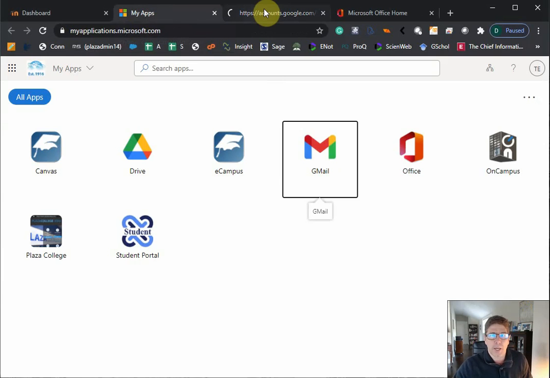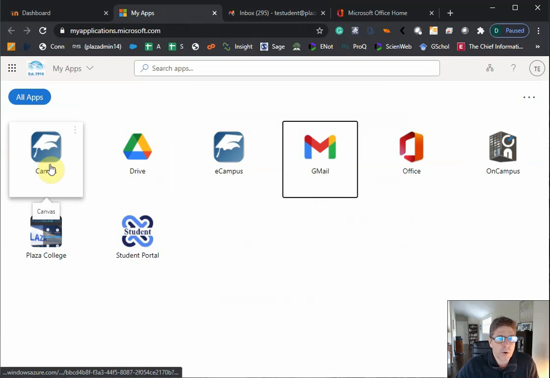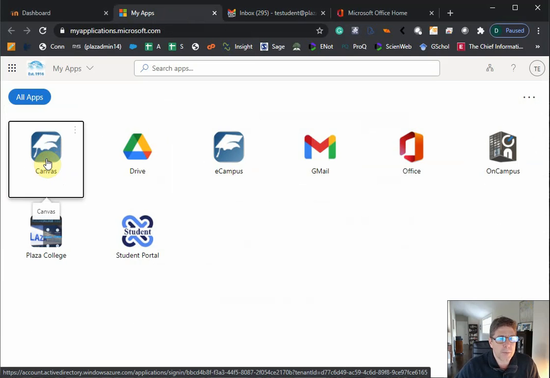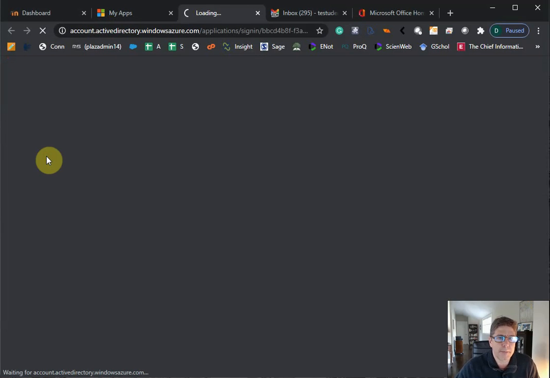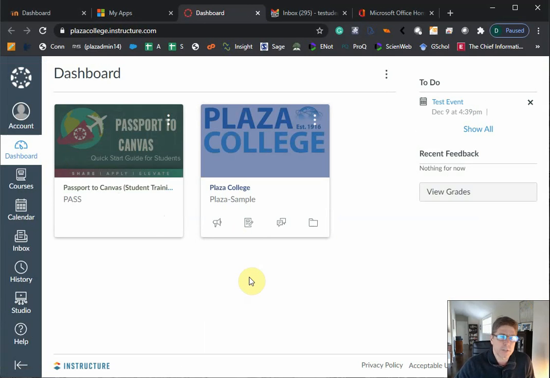Good stuff. Okay, so let's take a look at Canvas. I'm going to introduce that to you right now. I'm going to go ahead and click on this Canvas icon. Right now we're using eCampus. We're going to go over to Canvas in the near future, so I'm going to go ahead and click on that. And it will single sign me into Canvas as well.